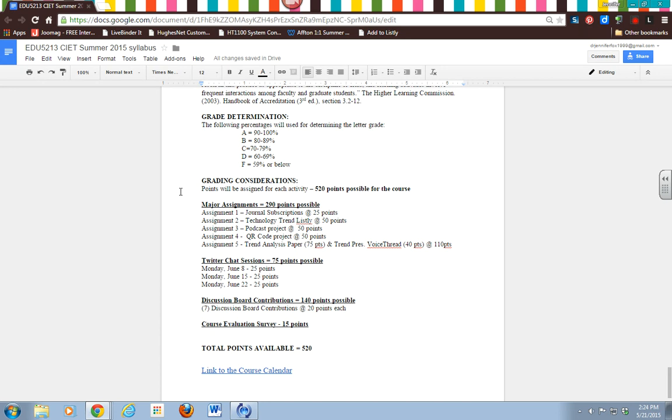Then assignment number two is a technology trend Listly. This Listly is an online tool that helps you curate information in one place. And in this assignment, you are going to be collecting articles and journals and websites and resources that will help you in your final project, this trend analysis paper and VoiceThread. So I'm trying to have your assignments build on each other to culminate in that final project.